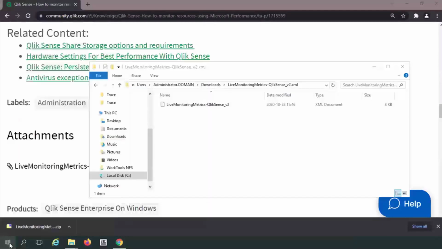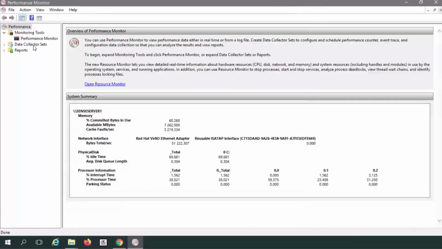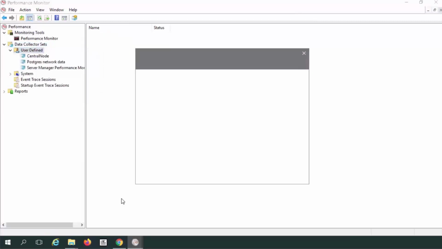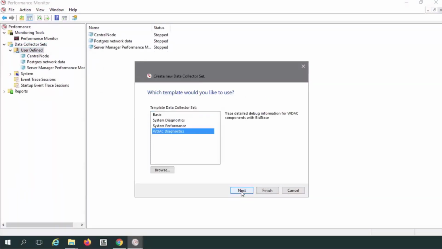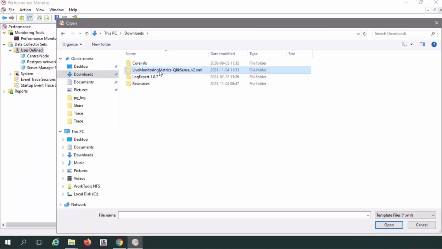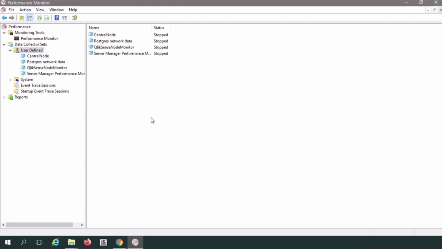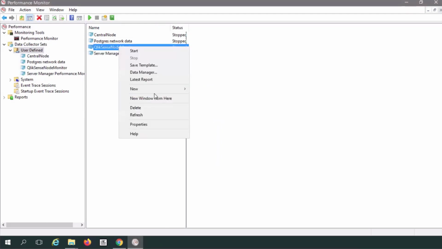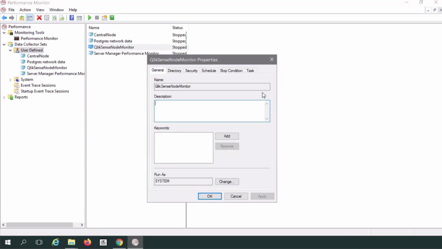So now it's time to set up Performance Monitor proper. We need to set up a new data collector set. Giving it a name. And create from template, browse for it, and finish. Okay, so it's got the template. That's our new one, QlikSense Node Monitor, right? Yep. You will have multiple servers all writing to the same location.